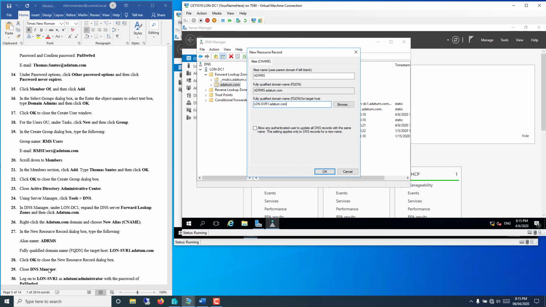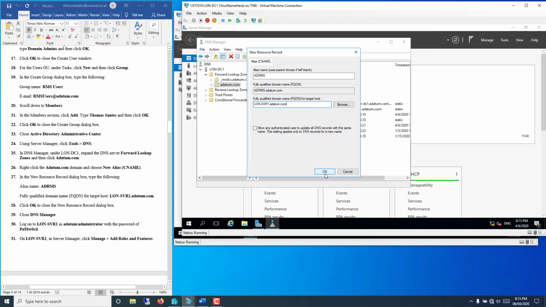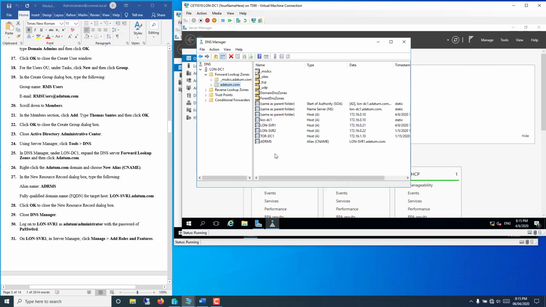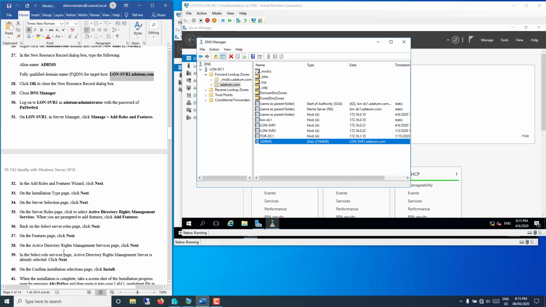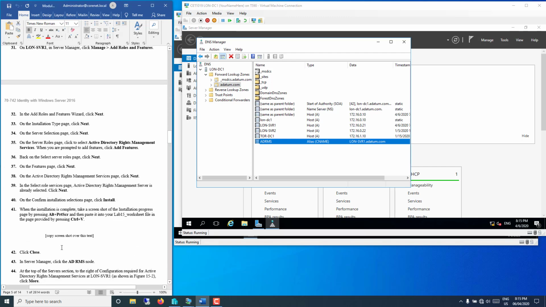Okay, anything else? That's good. Okay, so here it is, it's entered. There's the FQDN, and here's the service name. Okay, we've done all that. Now we're going to have to go into launch server 1. Close this now.